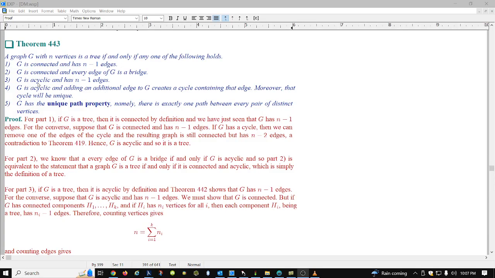For part 3, G is acyclic and has n minus 1 edges. If G is a tree, then it's acyclic by definition, and we have seen already that G has n minus 1 edges. So for the converse, we suppose that G is acyclic and has n minus 1 edges. We have to show it's connected. Well, if G had, say, connected components H1 through Hk, we need to show that k is equal to 1. There's only one connected component.